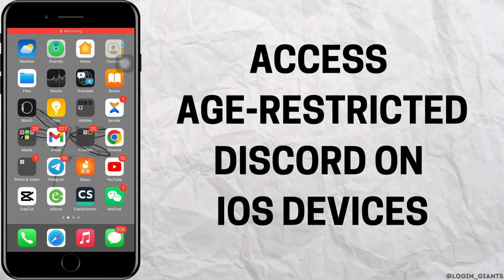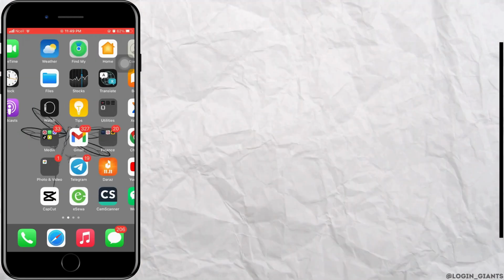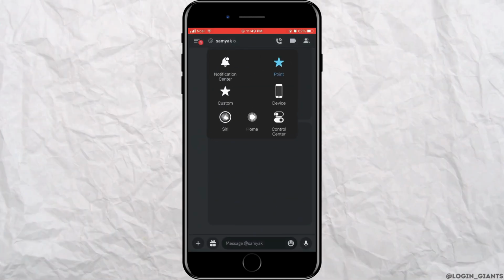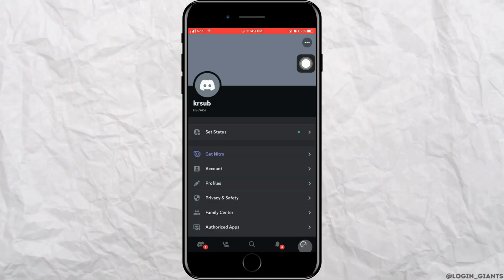How to access age-restricted Discord on iOS. Let's jump right into the steps. First, you want to go ahead and open the Discord app on your phone and try to do it here.